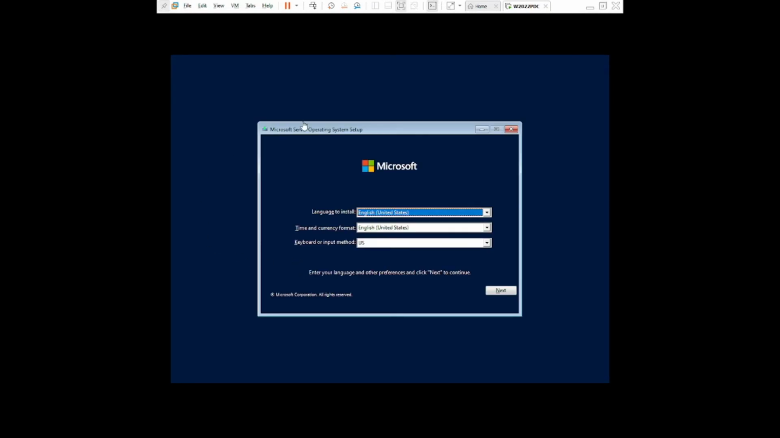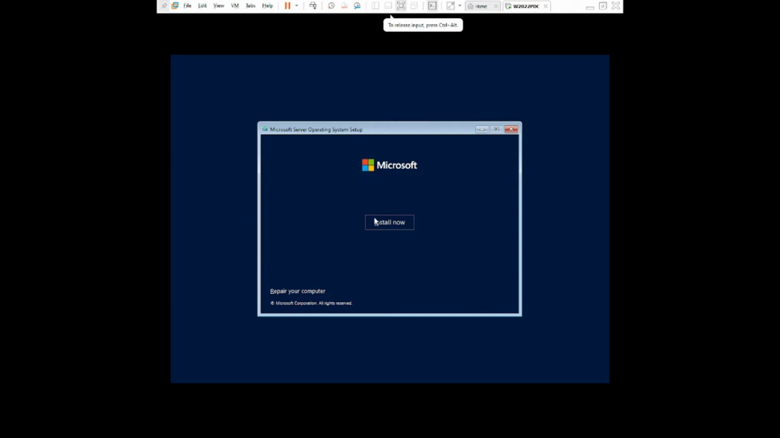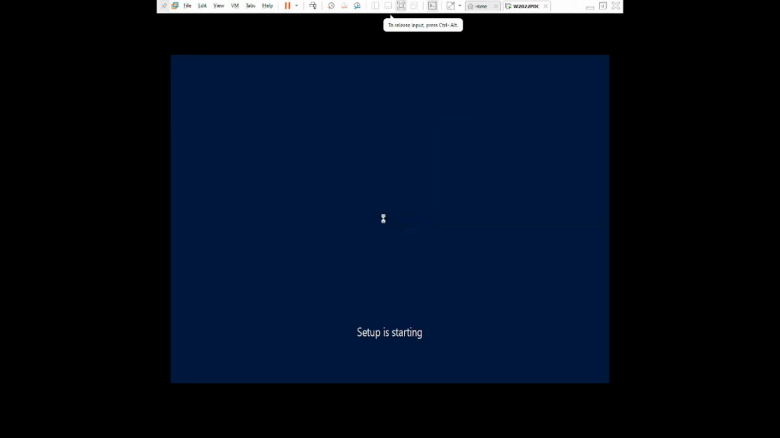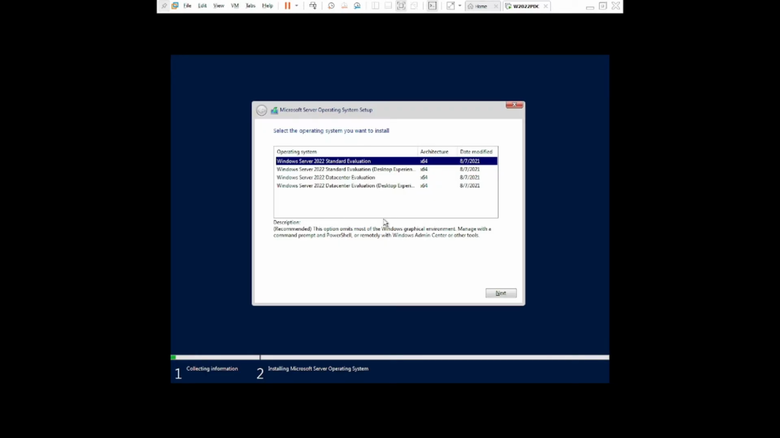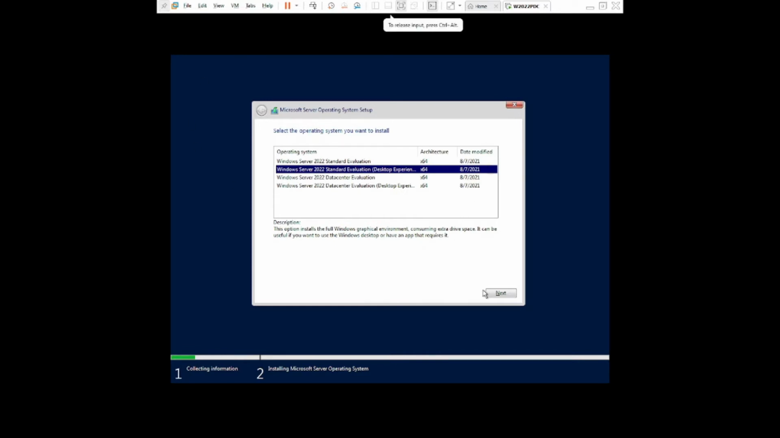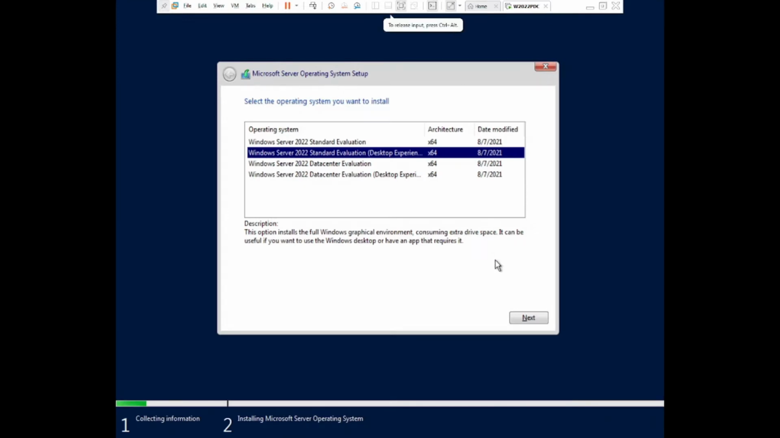Click on Next. Click on the Install Now button. Setup is starting. Here we are going to select Windows Server 2022 Standard Evaluation, Desktop Experience. Before that, we just zoom in on that window, then click the Next button.